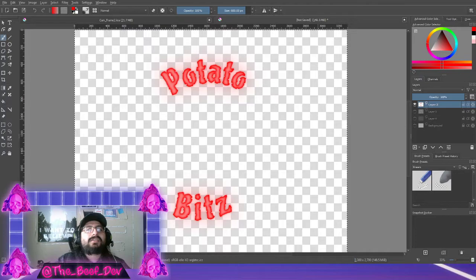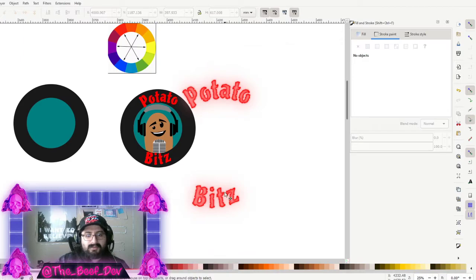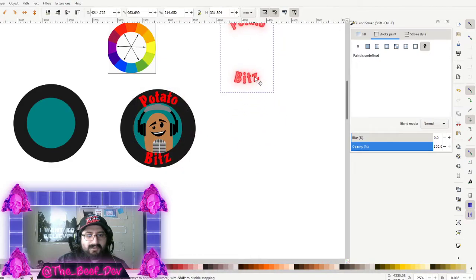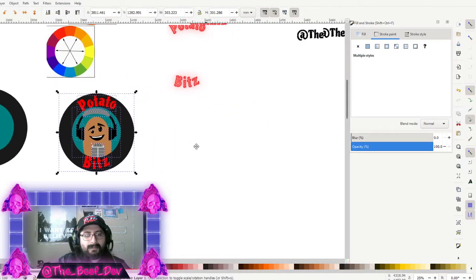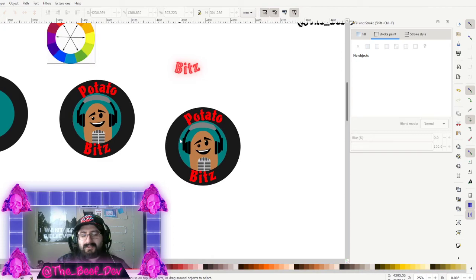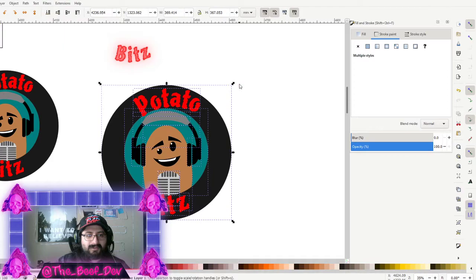Alright, so let's go back to Inkscape. Okay, awesome. It turns out I could just copy paste it, so I didn't have to do the export thing that I usually do. So that's dope. Alright, let's do Project Potato. Oh, it's Potato Bits, not Project Potato. Okay, let me make a copy of this. I might even take this whole thing to Inkscape and then artsy it up a bit more, you know?